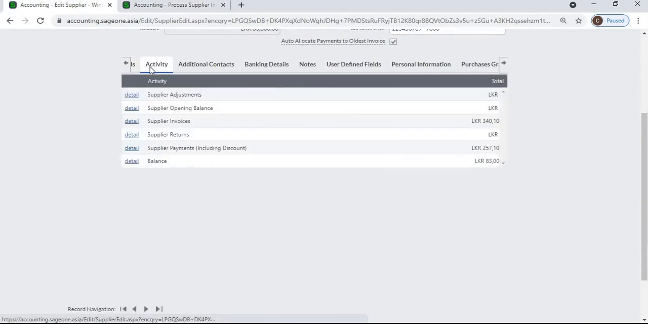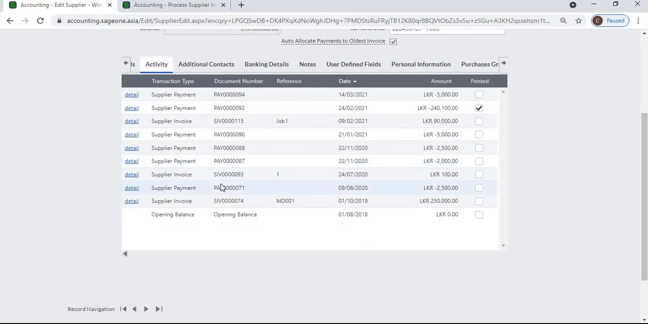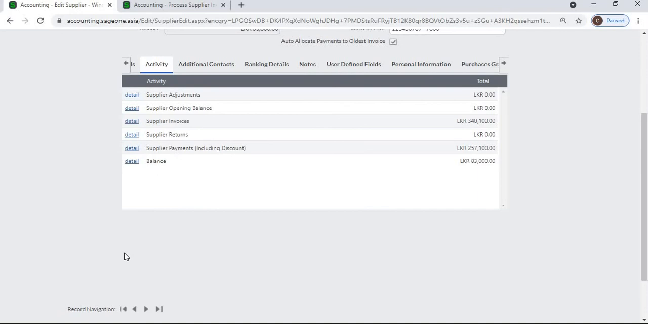The Activity tab. In the Activity tab, the account will display the supplier adjustments, supplier opening balance, supplier invoices, supplier returns, supplier payments including discount, and balance. You can drill down to the documents making up the balance by clicking on the detail link. Click on the detail link to view a detailed activity sheet of the supplier invoices.